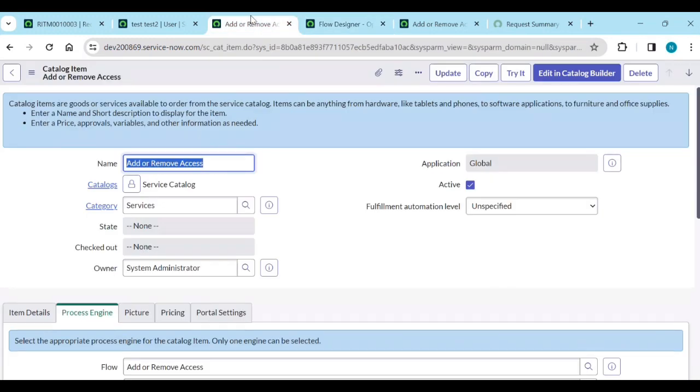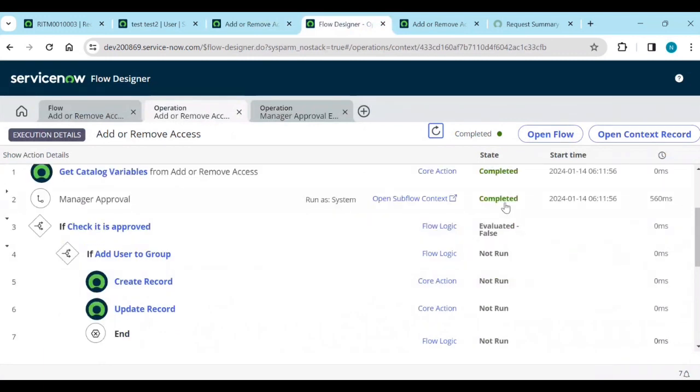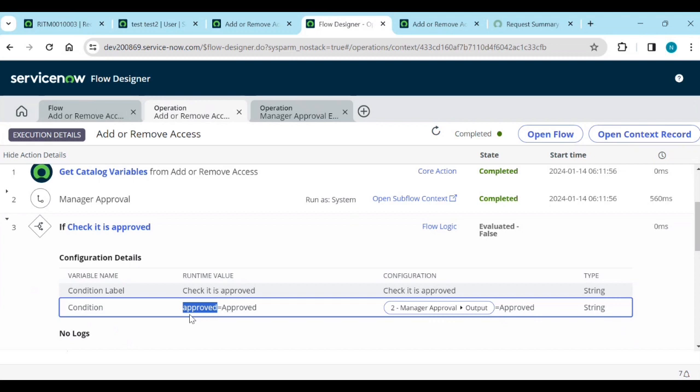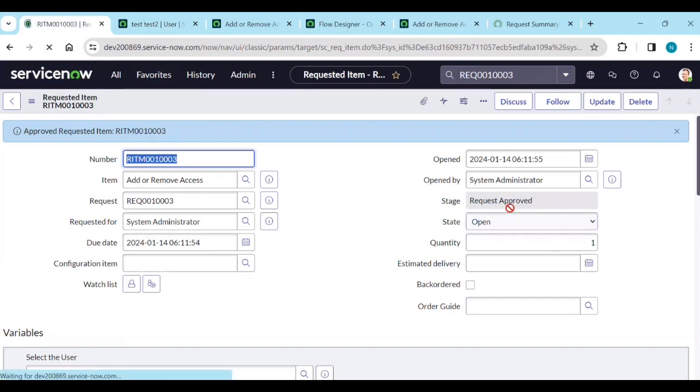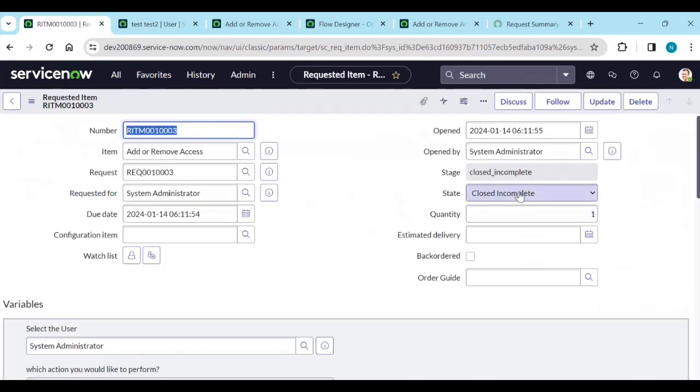Okay. And now in the main workflow, open, close. It is completed. Manager approval. Okay. Check if it is approved or not. Why it is evaluated to false. Here we need to see it is approved. Okay. Check it is approved. Condition approved to approved. Okay, so it is coming as a small letter approved and it is coming as a big letter Approved. Capital letter it is there. So it evaluated false. So that's the reason I think the request item is set to close incomplete.